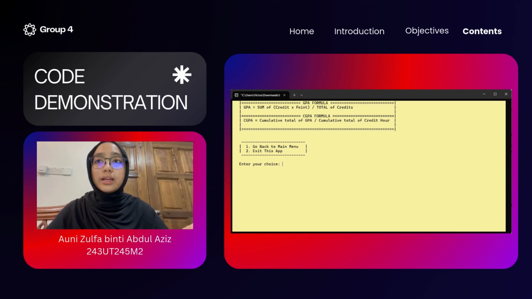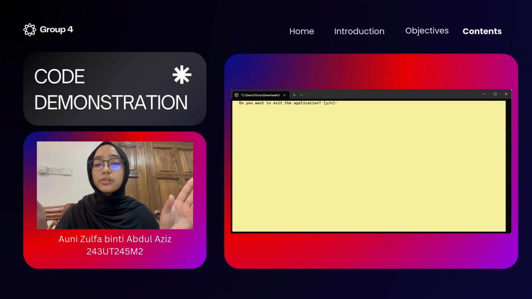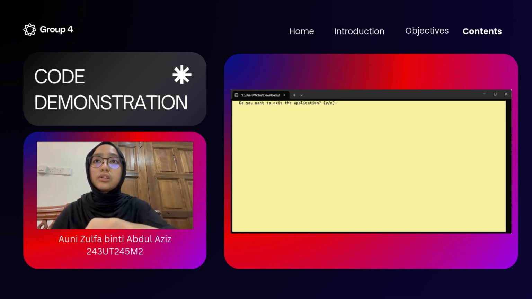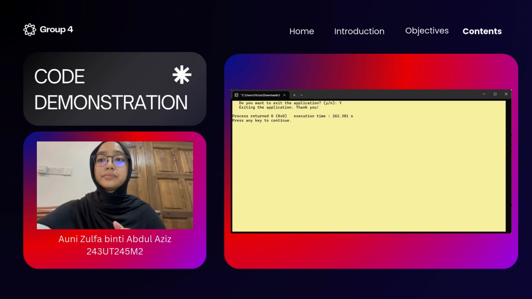So let's go back again to the main menu and let's exit the application. It'll just show another prompt just to ensure that you clicked the right thing and did not accidentally click that you want to exit the app. So let's say yes, I want to exit the app. There it is. That's it. Let's move on to the next section of the presentation.